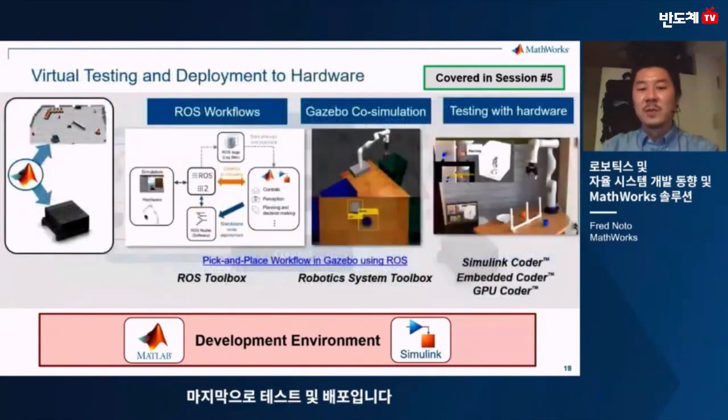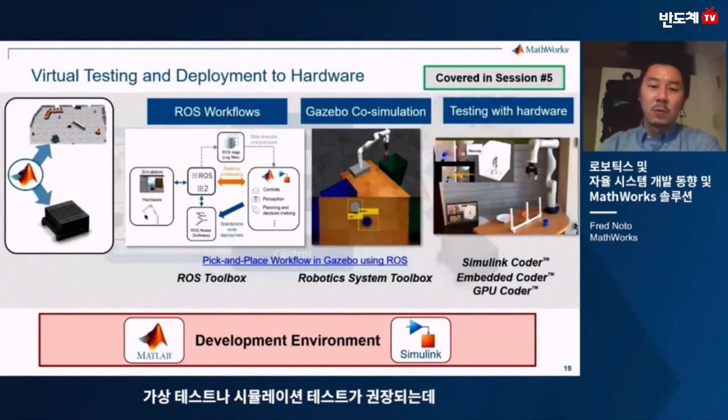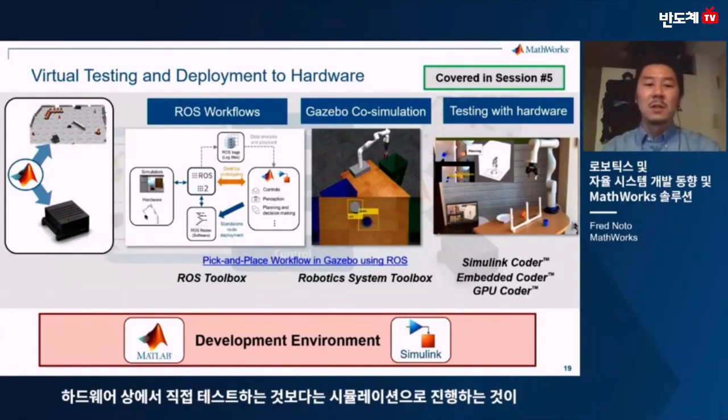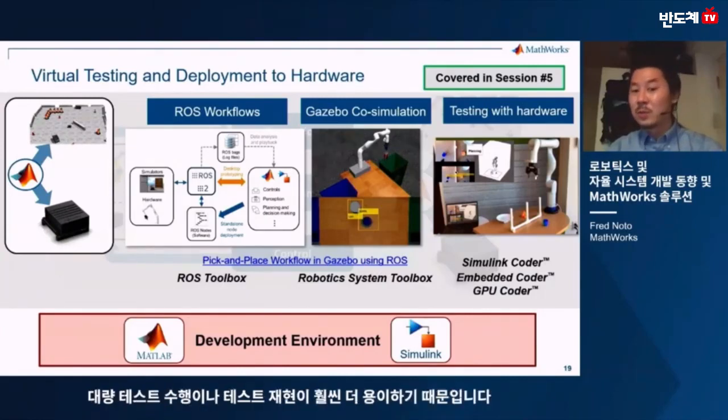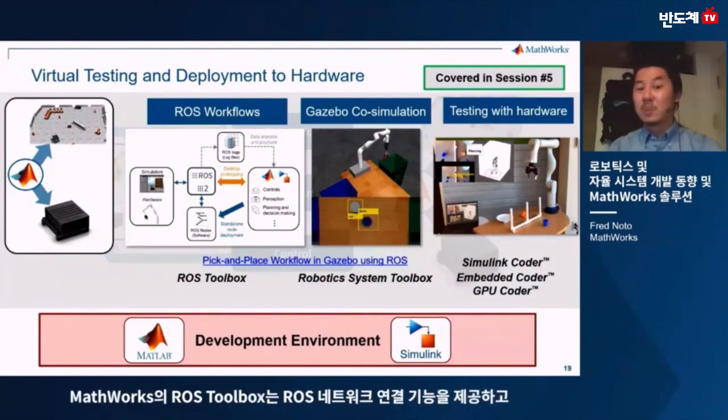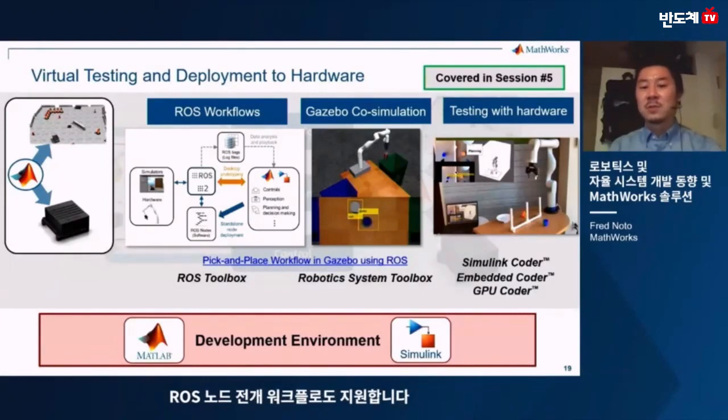Lastly, testing and deployment. Again, virtual testing or testing through simulation is recommended because it reduces the risk of failures during hardware tests, as it is much more convenient to run large amounts of tests and also reproduce tests in simulation rather than on hardware. Now, ROS is a widely used middleware in robotics, and ROS Toolbox from MathWorks provides capabilities to connect MATLAB and Simulink to ROS networks and also supports workflows to deploy ROS nodes.